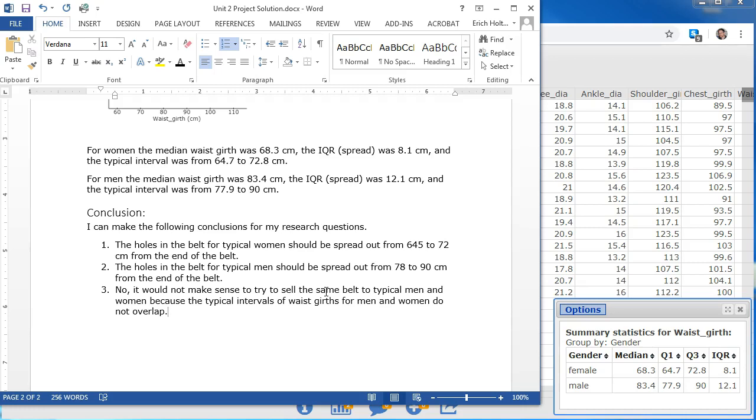no, it would not make sense to try to sell the same belt to typical men and typical women, because the typical intervals of waist girths for men and women do not overlap. This concludes my demonstration of my Unit 2 project.